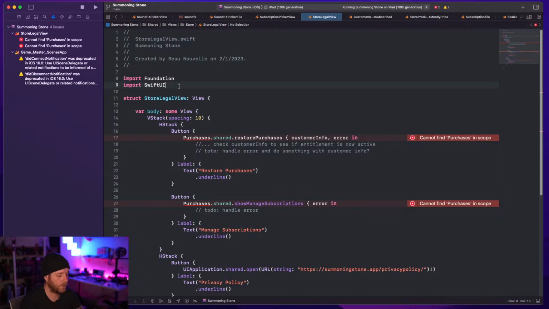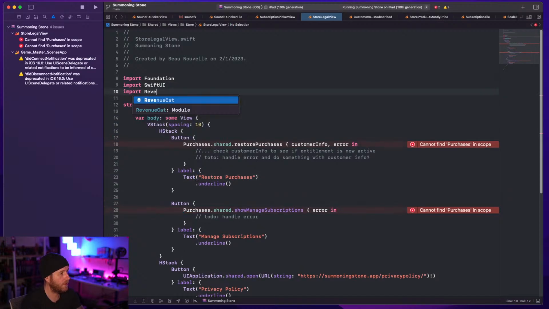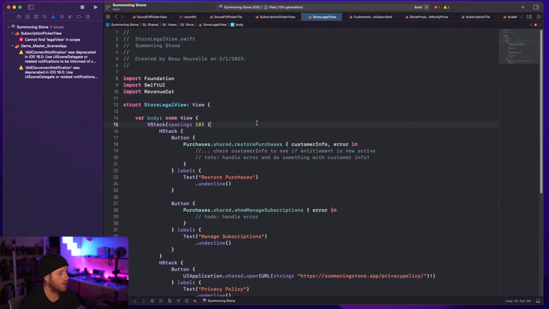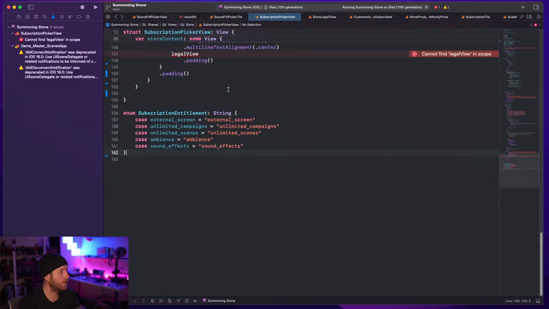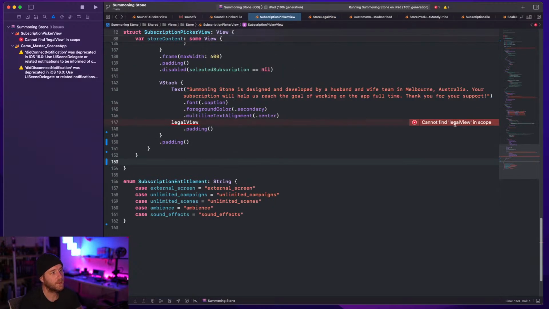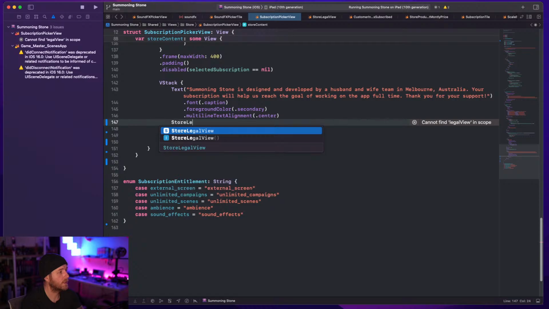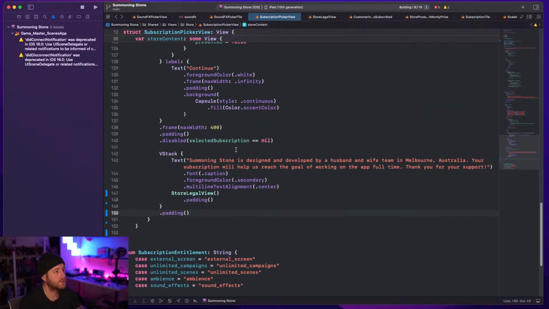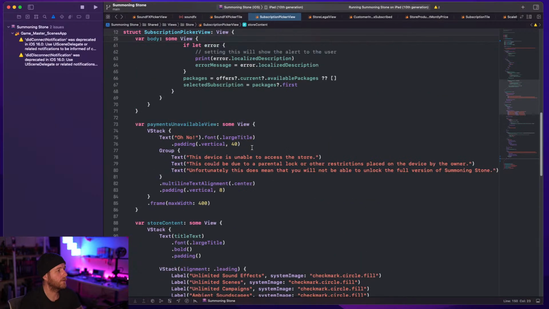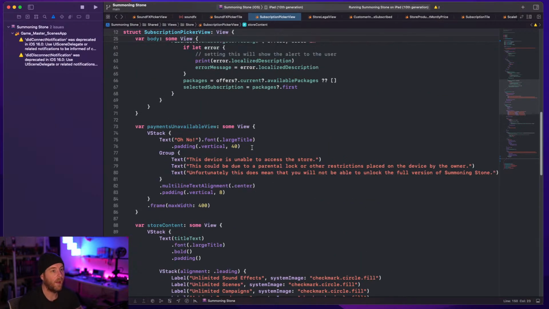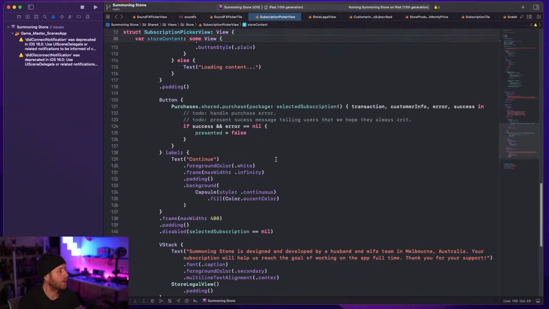And we just do a quick build and see what's going on. Okay, purchases. So we go import, and I think it's RevenueCat as the purchases API. There we go. And up here we've got this thing where it's like, oh no, can't find it anymore. That's because I removed it. And we just go store legal view, and we've just removed all that code somewhere else. I might touch that again, but it's hidden away.